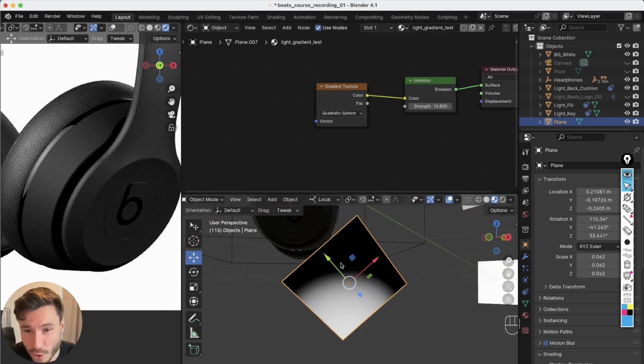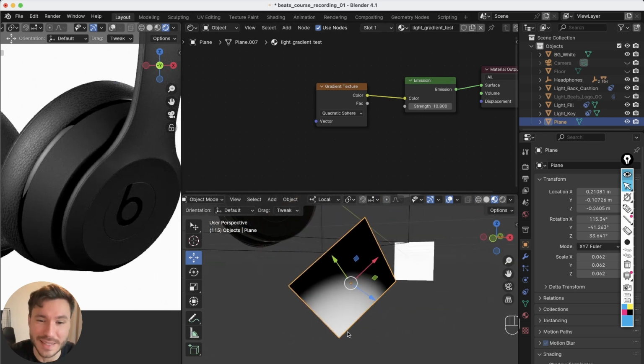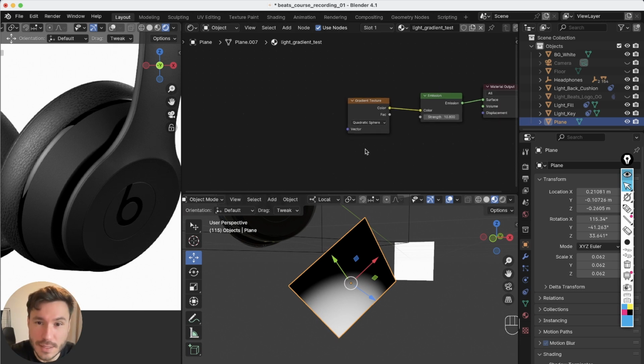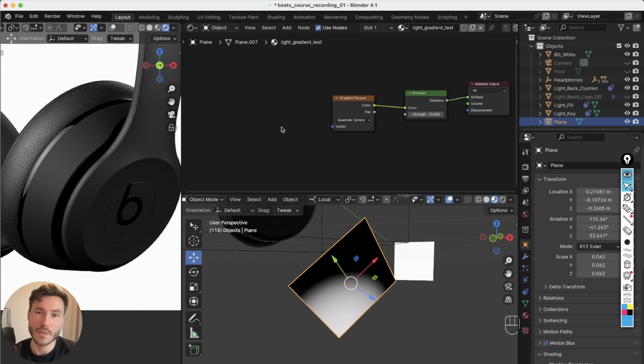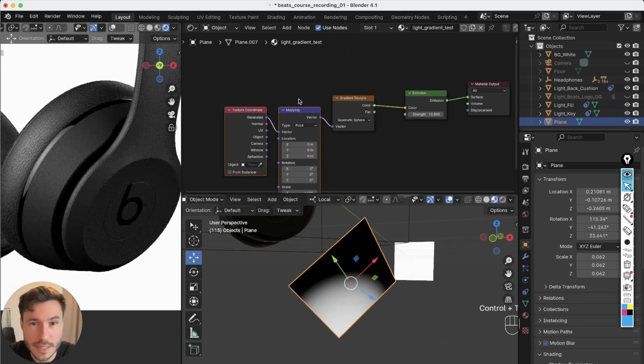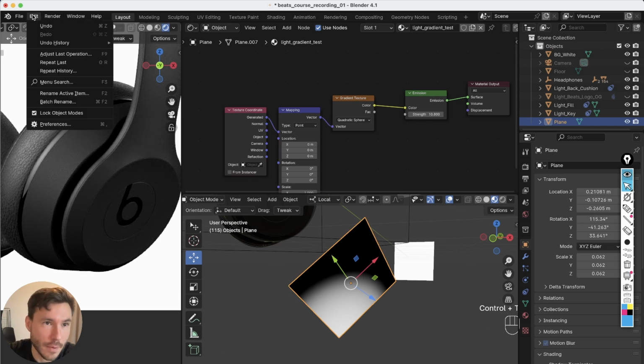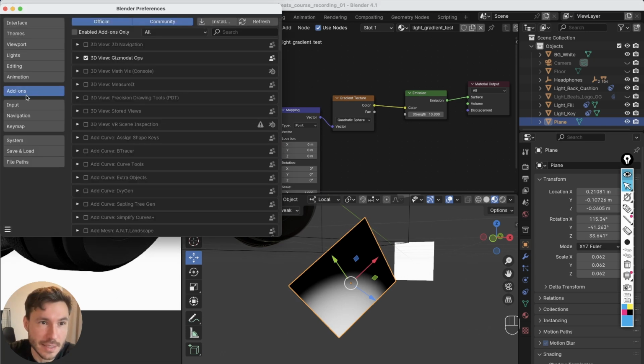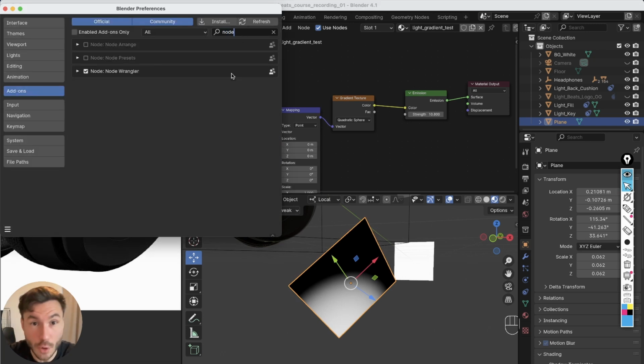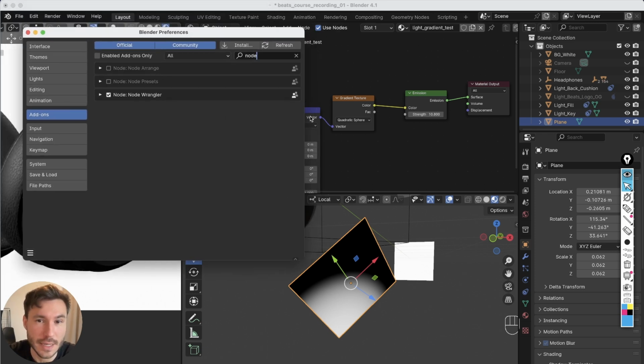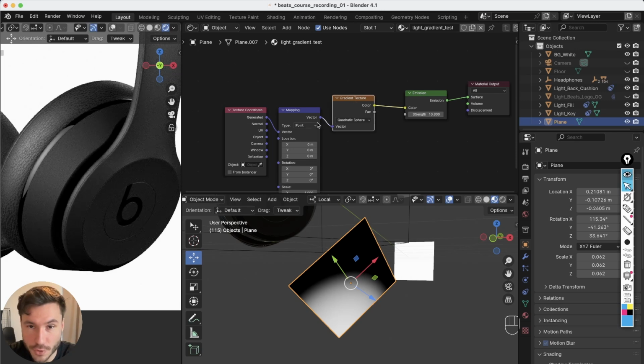And now you see already it's kind of what we want, but it's a little bit out of place. It's because it's taking the coordinate system from the plane. So we just have to adjust this a little bit by selecting the gradient texture and pressing Ctrl T. If you go to Edit, Preferences, Add-ons, and have the Node Wrangler add-on enabled, it's in Blender inside, you don't need to buy it or something. So just enable that and then press Ctrl T while you're on the gradient texture.